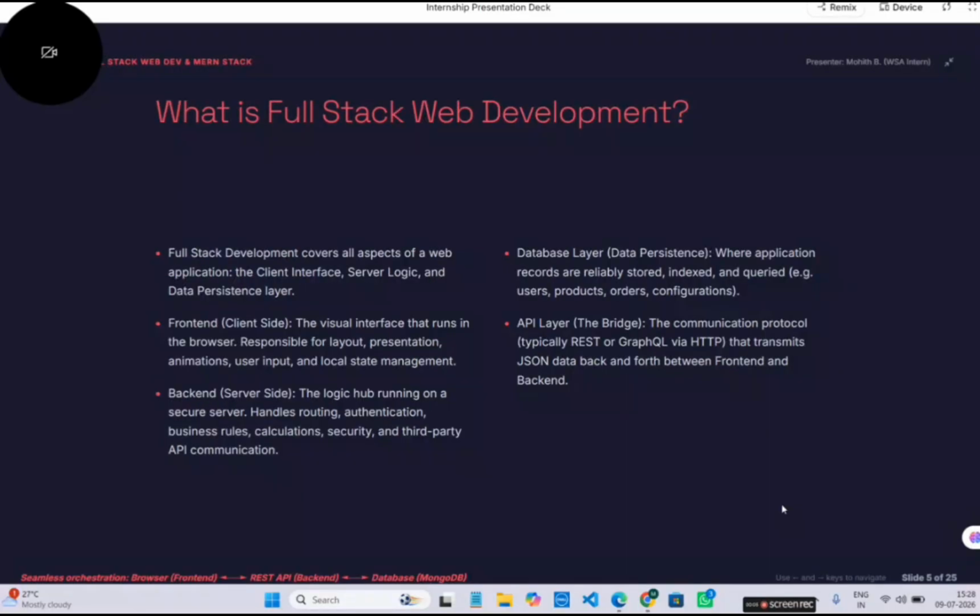Before diving into the stacks, let us get to know about what is full stack web development. It is basically building both front end, which is a client side interface, and back end, which is a server side interface, and integrating APIs, schemas of database, and all those things. I manage both the front end and back end in this internship project.